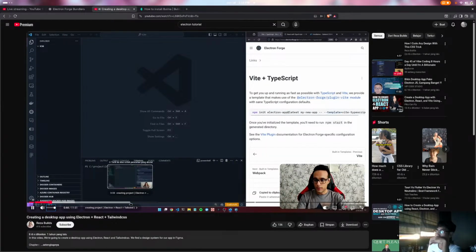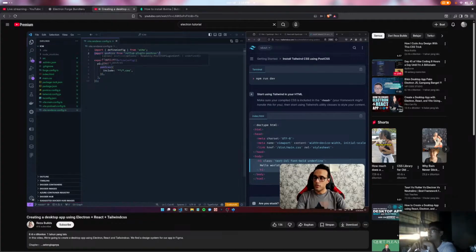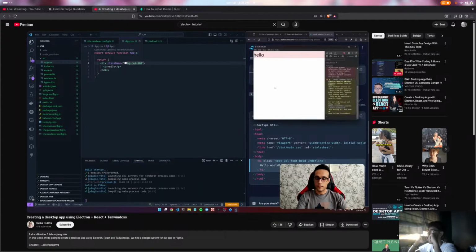I'm gonna copy the config for Vite. I'm gonna add the PostCSS plugin like this. So now I'm saying whenever you're compiling the renderer file, pay attention to any CSS file because you're gonna PostCSS that. Let's run the app again. There we go. Okay, now we have Tailwind as well. Now we have our app up and running.